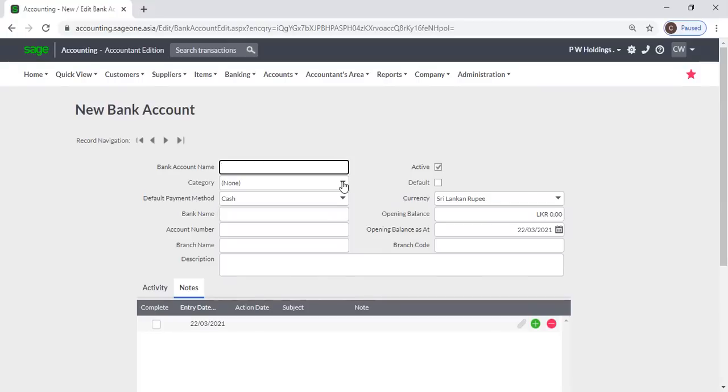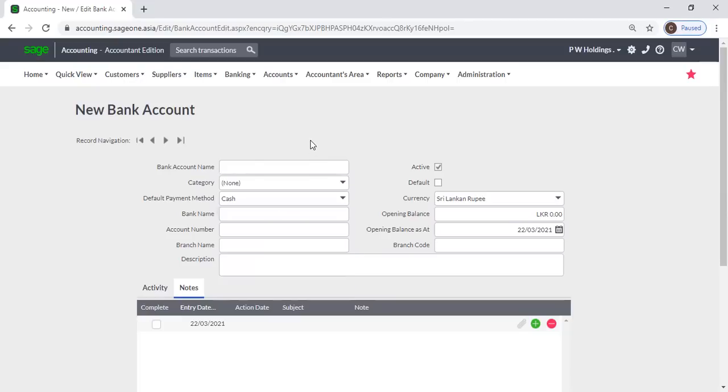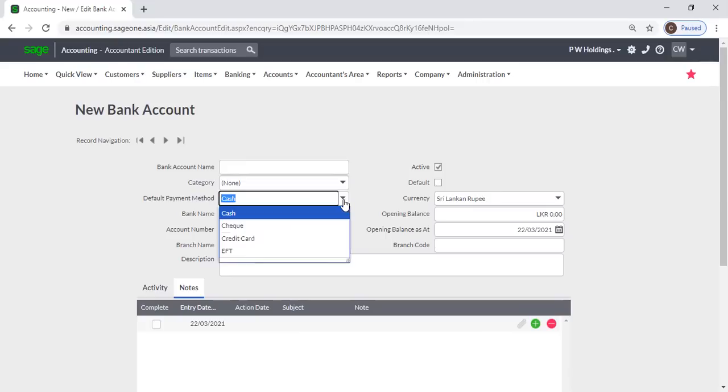Then you can select bank account category. From here, you can add current account, fixed deposit, petty cash account, savings account, like that. You can add categories to the bank account. Then default payment method. From here, you can select cash, check, credit card, or EFT. EFT means electronic fund transfers.